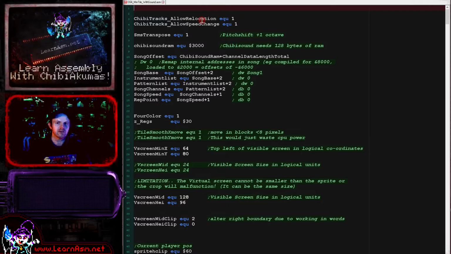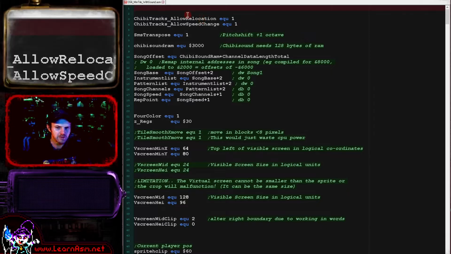It'll create an offset and calculate the offsets. Calculating the offsets is a little bit slower and takes a little bit more memory, but it's more convenient, so I would suggest you keep that enabled.